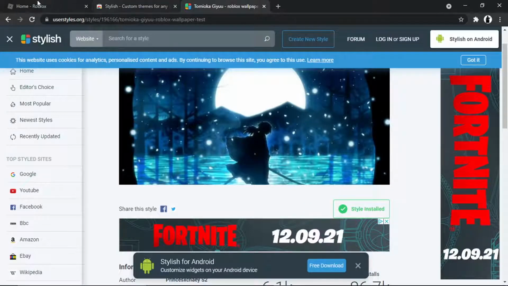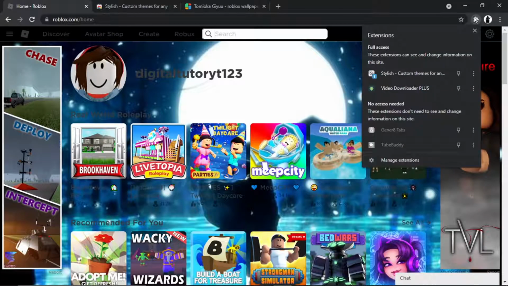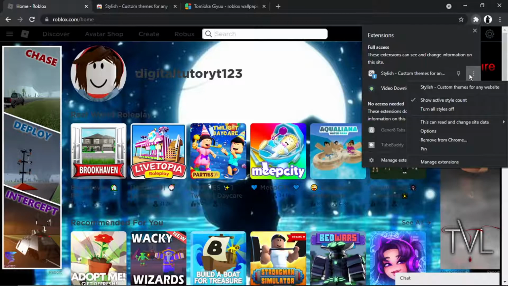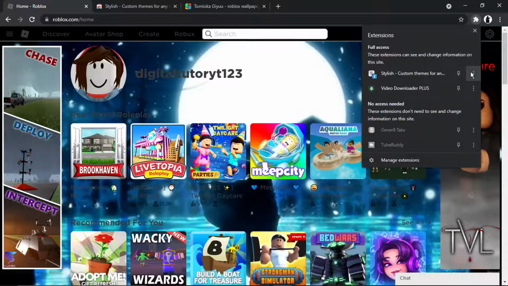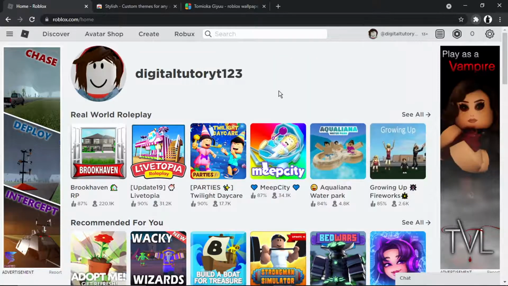And then what you need to do is simply go back to your Roblox, and you'll see that my background has now changed. If you want to turn this off, then all you need to do is click the extensions button again, and then click the three dots here next to Stylish. Then click this one where it says turn all styles off, and that's going to revert back to the white background.